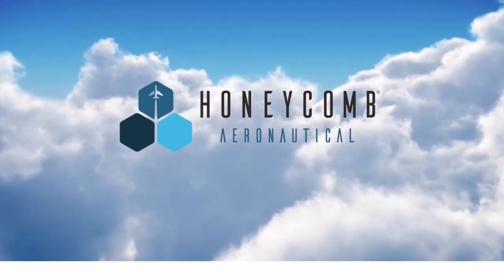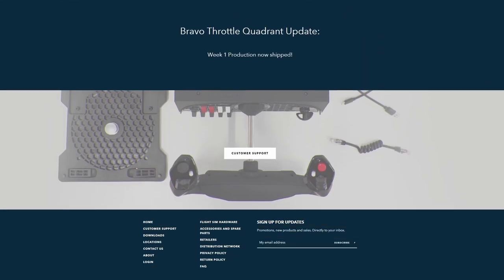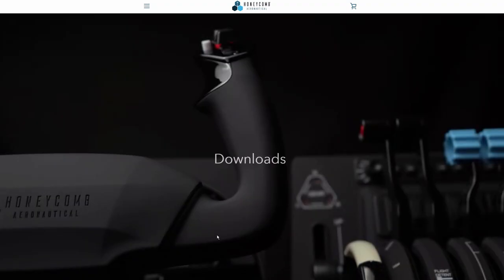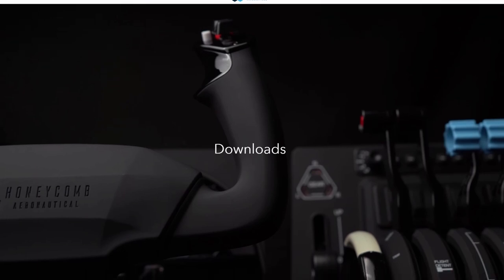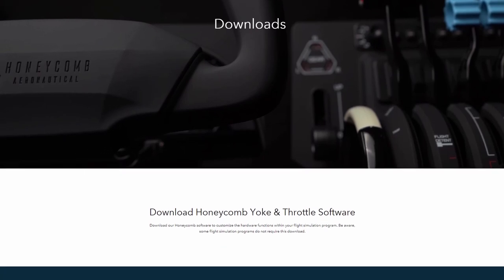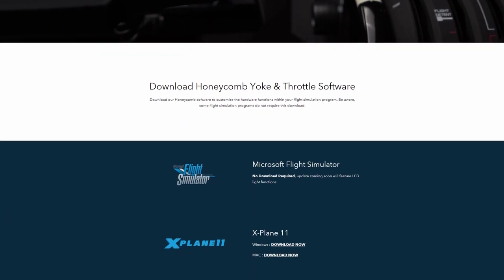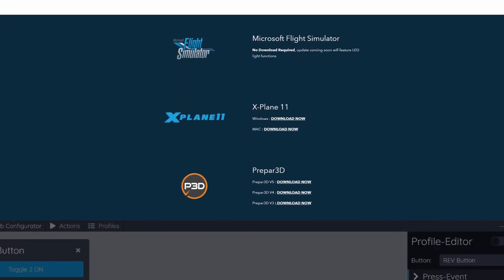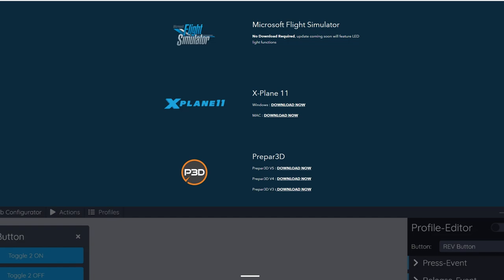To download the drivers, go to the main HONEYCOMB website, and on the front page, go right down to the bottom and there you will see downloads. Click on that and it'll take you to the downloads page. I'll leave all links in the notes below. Once again, scroll down the page and you'll see the drivers as well as the note relating to Microsoft Flight Simulator. Click on the appropriate download now, depending on whether you're using a PC or a Mac. And the download will be in the form of a zip file.